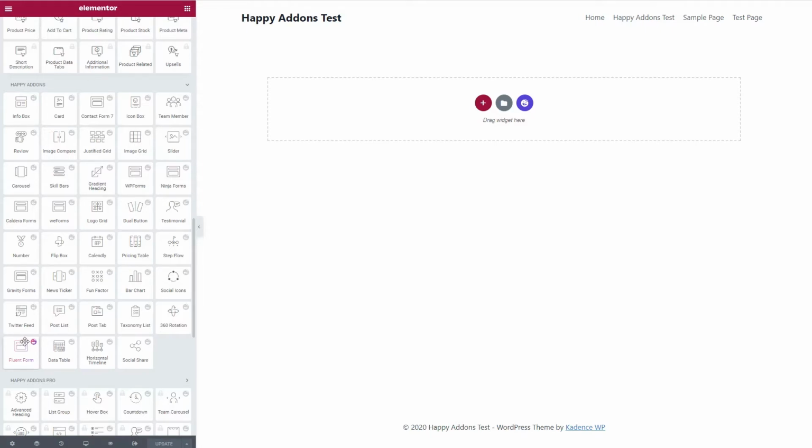And then there are a few widgets that are a little unusual. The skill bars, the gradient heading, the step flow, fun factor, 360 rotation, and horizontal timeline, for instance. And so we're going to come back and look at some of these. I'm just doing an overview here first.